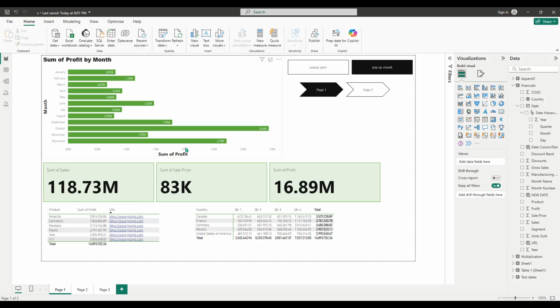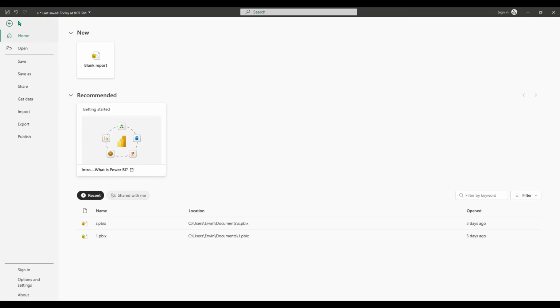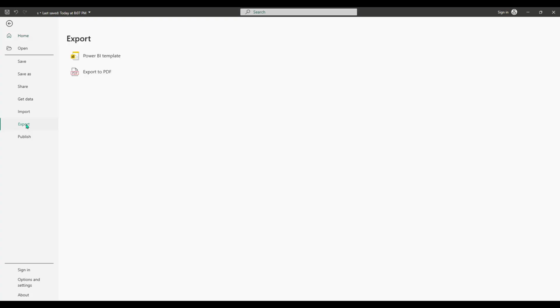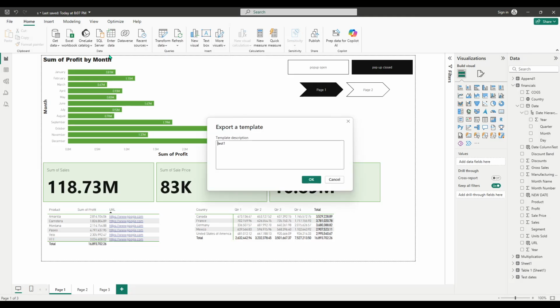consistent across projects. With your report open in Power BI Desktop, start by heading to the top left and clicking File. This menu is where you handle all the core actions for your project, and it includes the export options we need. From there, choose Export. You'll see several choices for sharing and packaging your work. Select Power BI Template. This tells Power BI to create a PBIT file, which is the template format designed for reuse. Next, you'll be prompted to add a template description.